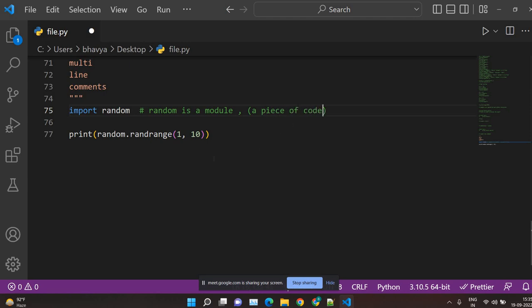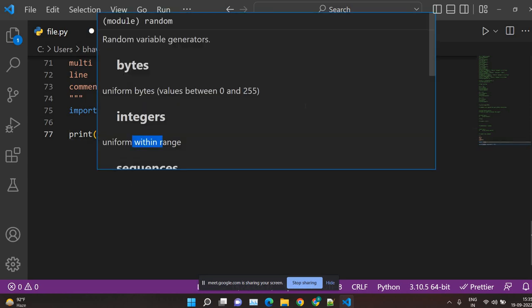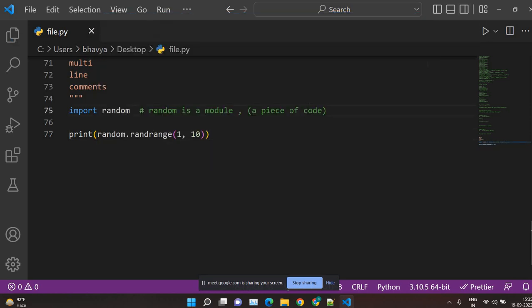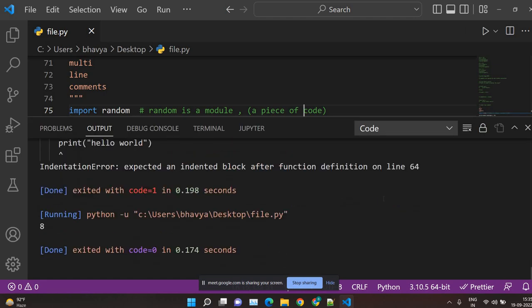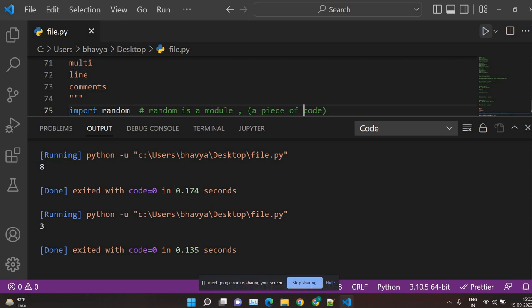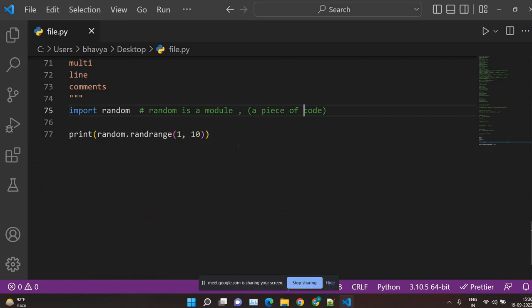We will see how we will make a module of our own in the future. Okay. Now random: we print out the random numbers, random values. Random dot range and then 1 to 10. And then if you run it, see 8. Now if you run it again, then you have a different number, 3. And then again if you run it, 2. Okay, so it will print out random numbers between 1 to 10.